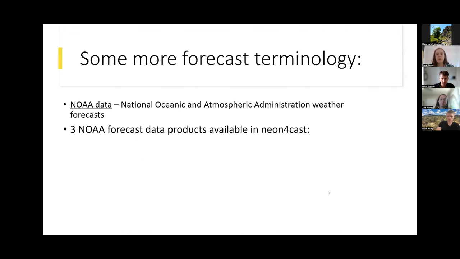Today, as well as using NEON data, we're also going to be using data from the National Oceanic and Atmospheric Administration. They produce weather forecasts across the globe, and the NEON Challenge organizers have been collating this data for the NEON sites to use as covariates in your model. So we have this consistent weather forecast data across teams. There are three data products available as weather forecasts, and the challenge has developed an R package to help you access these more easily.